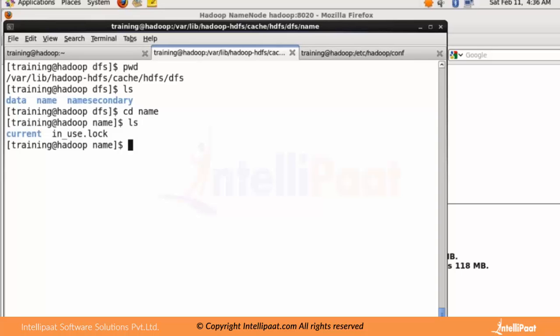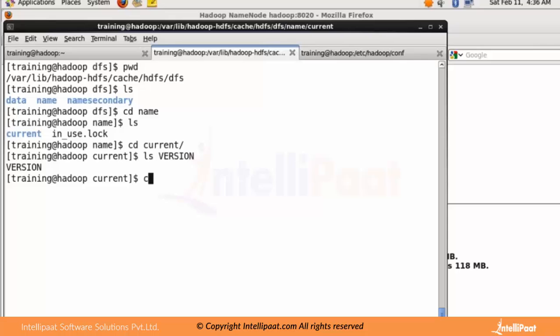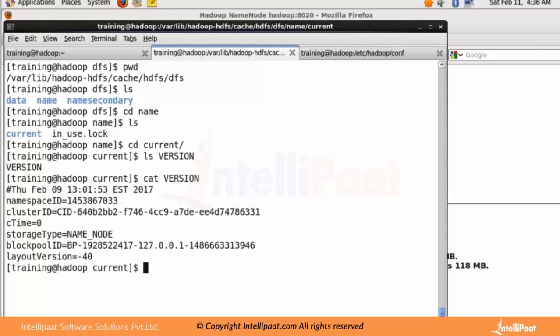Okay, so it cannot start, because it first checks whether this file is there or not. So that's the use of the in_use.lock file. Then if you go into the current directory, there will be a lot of files. The first file will be VERSION. Now let us cat this VERSION file and see.